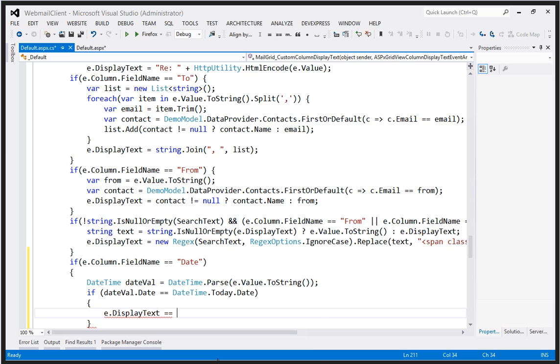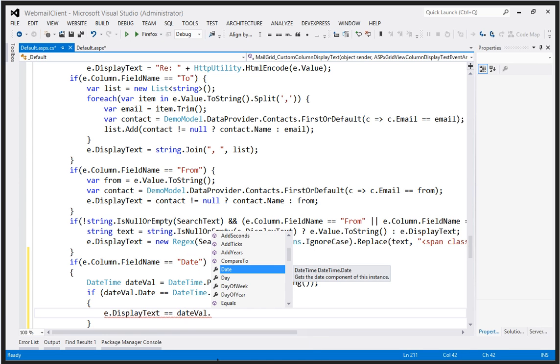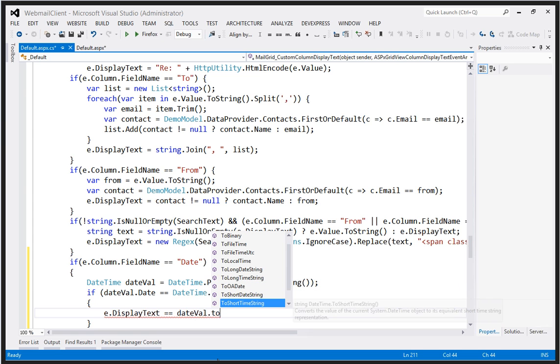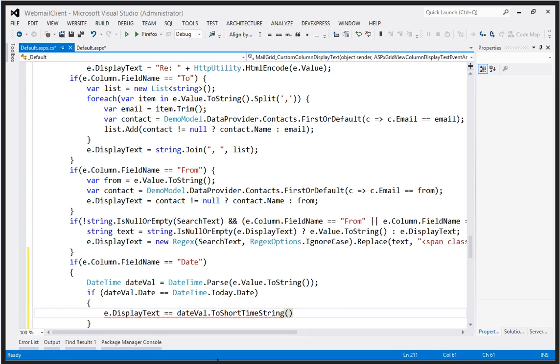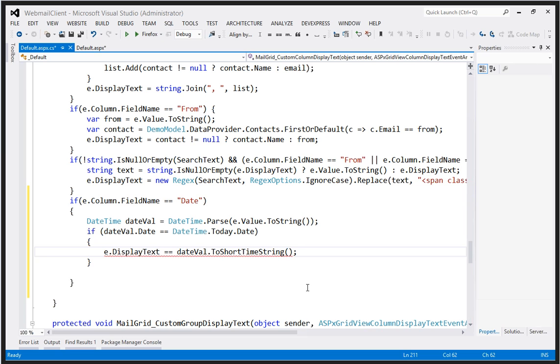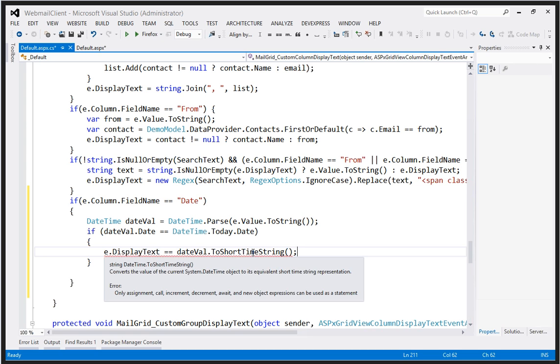the date value. And datetime is such a great thing in .NET that they give you a ton of overrides for how you return the string. So I can return the long date string, long time string. I'm going to return the short time string, and this essentially returns, for example, like 7:28 p.m. or something like that. It's just a very short time string. And if it is today, that comes in very handy. So in our case, we're simply going to set the display text to return this.